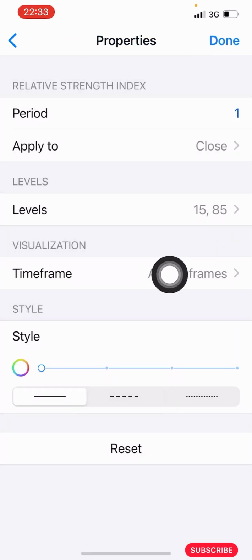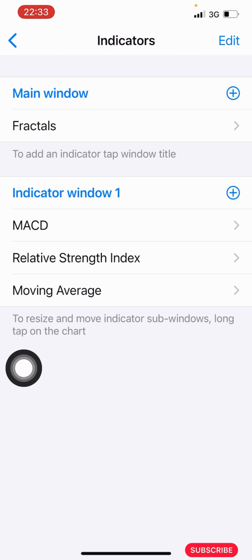Okay, the time frame is all time frame, the style you make it the color of your background, 1 pixel, and then you click on done. Okay, now the last indicator we have here is the moving average.